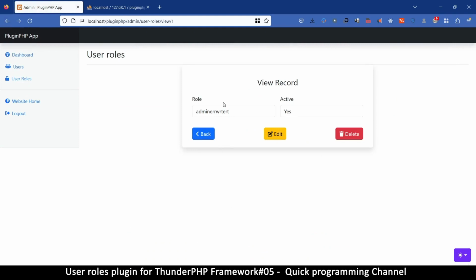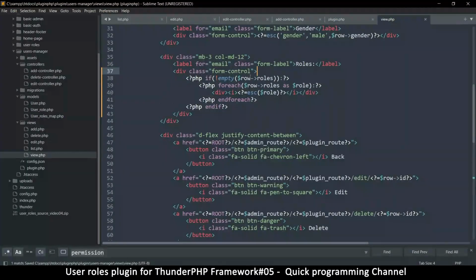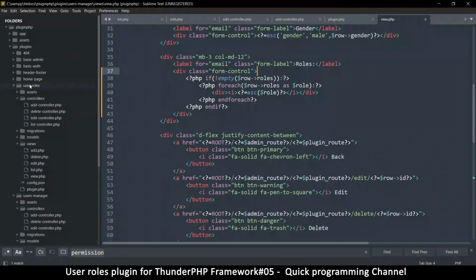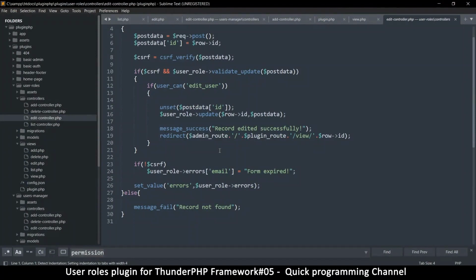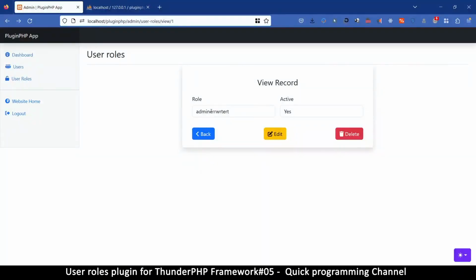So first of all, let's deny access to somebody who cannot do this. So let's go back to user rows. That's the user rows plugin. Let's go to edit controller. And as you can see, it's asking if I can edit user. So that's the wrong thing I am giving permission to. This should be edit row, like this, right? So before I change that, let me actually just edit this row back to what it's supposed to be.